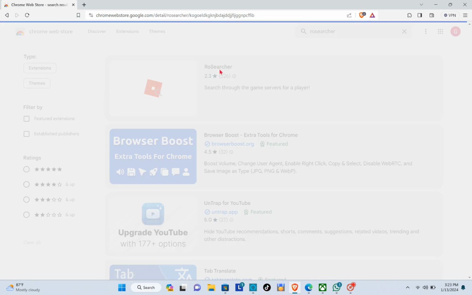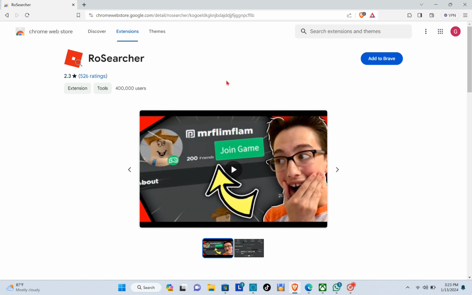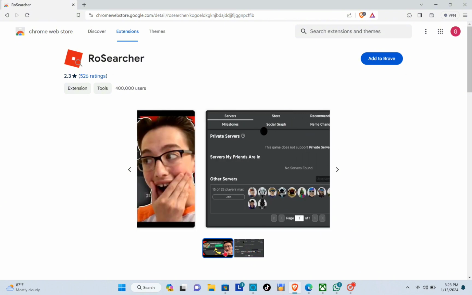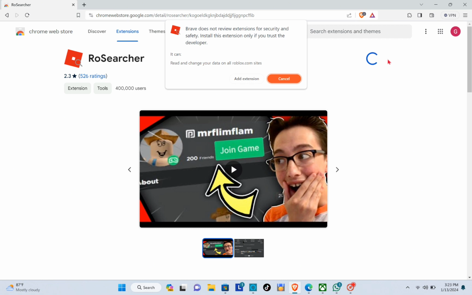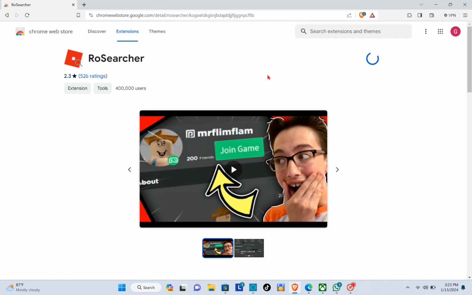So this one. Okay, you can see here the join game option when you add this extension. Now that you found this, just click on the add to Brave option. This one at the top right of your screen, then click on add extension. So right after that, when you finally add the extension and then open your Roblox and then try to search for a specific user that is not your friend, you would be able to join their game.